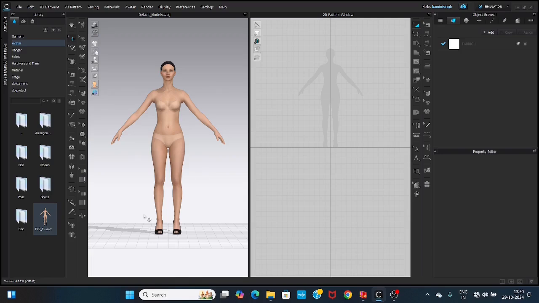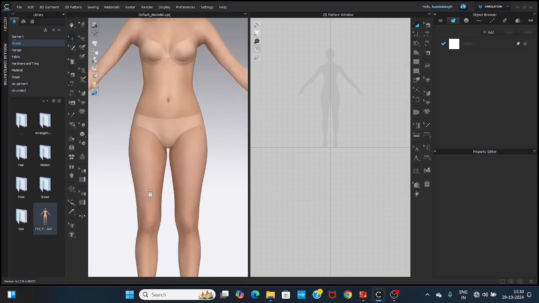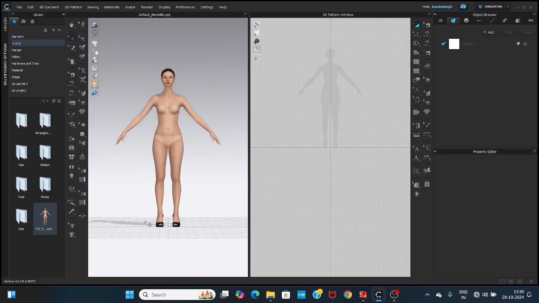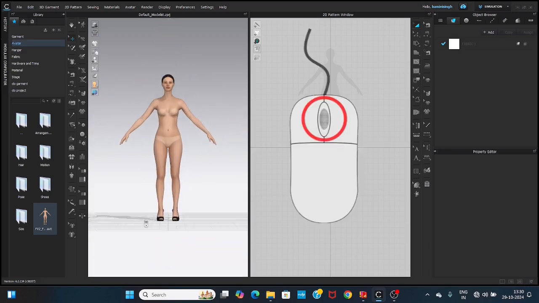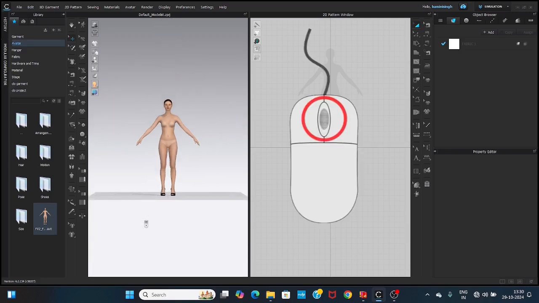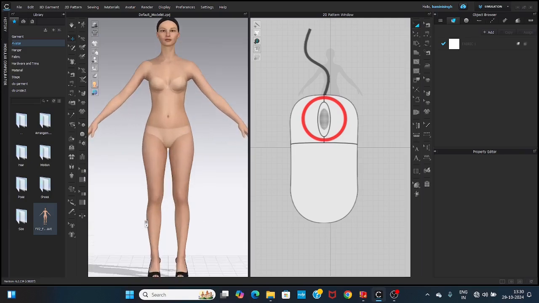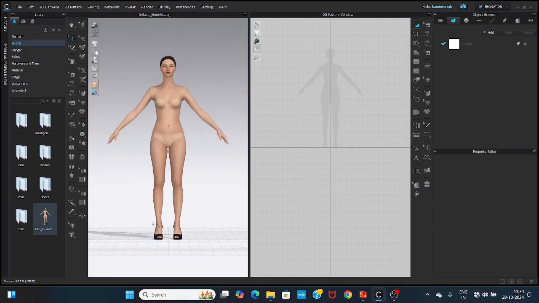Now we will know how to work with this software. Means how to zoom in and zoom out, how to move over the screen. For zooming in and zooming out, we use the scroller button. In the mouse, we have a scroller button. Just use that for zooming in and zooming out. Same works for the 2D window also. We can zoom in and zoom out using our scroller button.